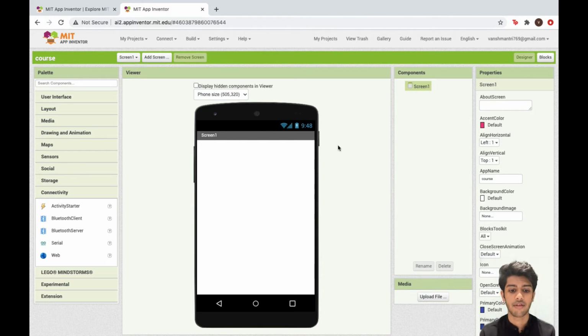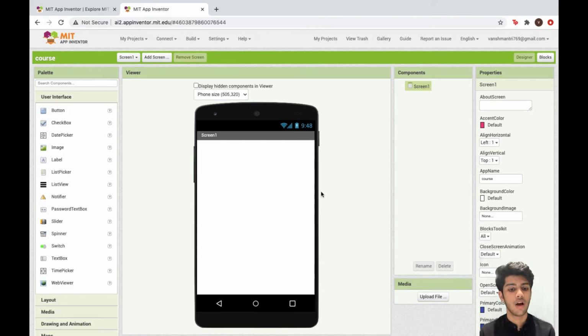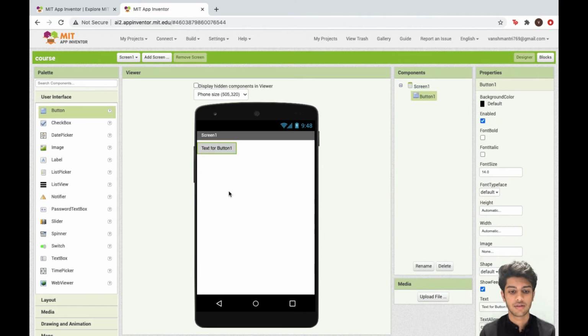In the viewer, you have the screen option. Basically, all the components that you drag in from the MIT App Inventor show up in the viewer. So let's say I just drag a button here. This shows text for button 1. This is the button. This is what it is looking like. And now in the component section, you can actually see that screen 1 has specific components. These are button 1. And you can actually rename this button.